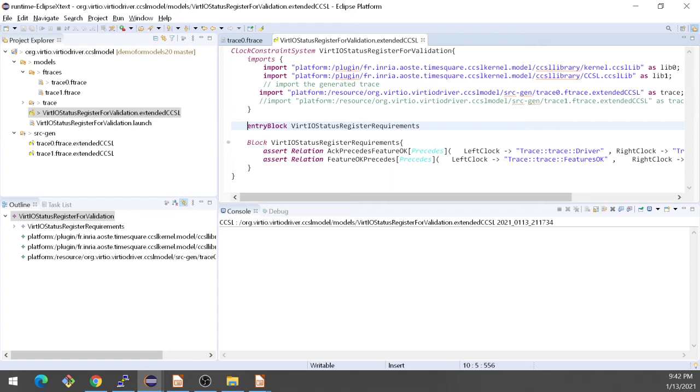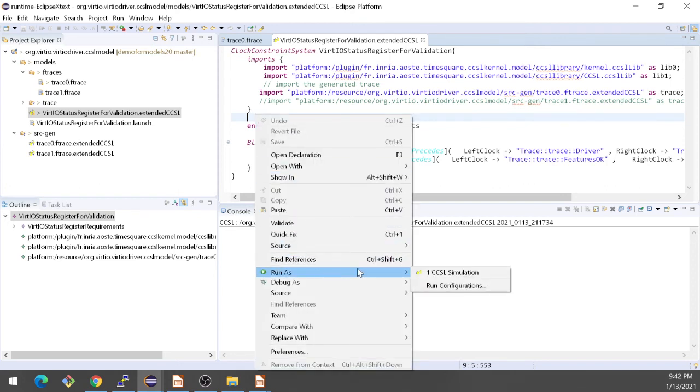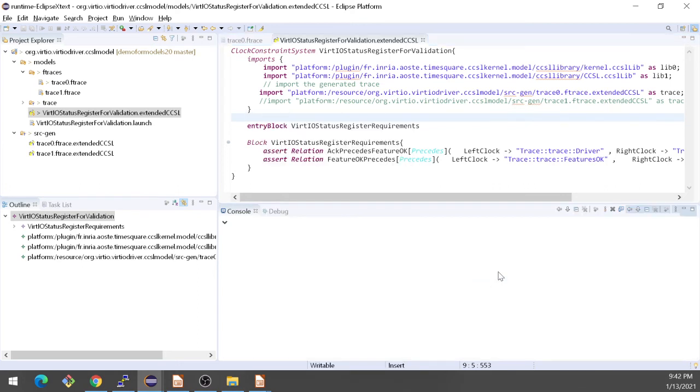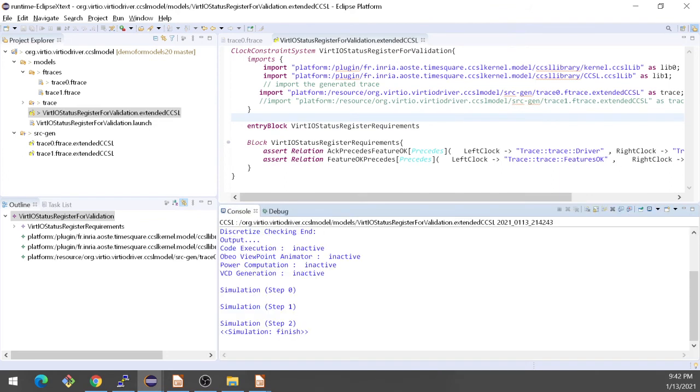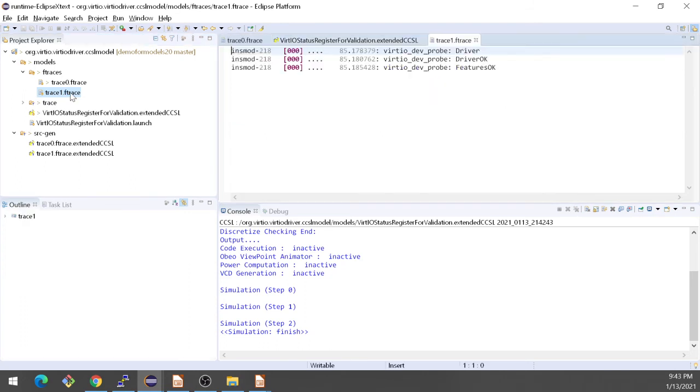So what we are going to do now is to replay the simulation, and we obtain that none of the traces has violated the CCSL constraint. We are going to try with a different trace called trace 1. This trace has a violation, as we can see here, since feature OK happened after driver OK.